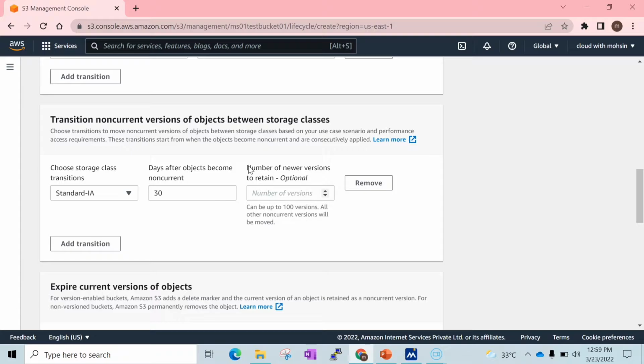And this section is the number of newer versions to retain. We can choose up to 100 versions. For now, let me enter 10.